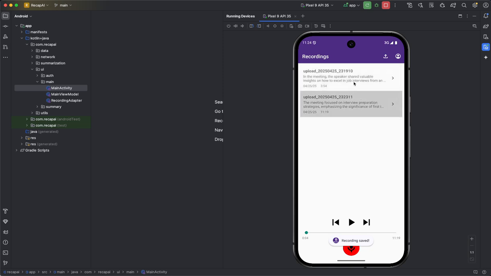Okay, so now I have my two files here. I can scroll between them. I can play one of them. Pause that one, and then I can go back and play the one that Sydney played.